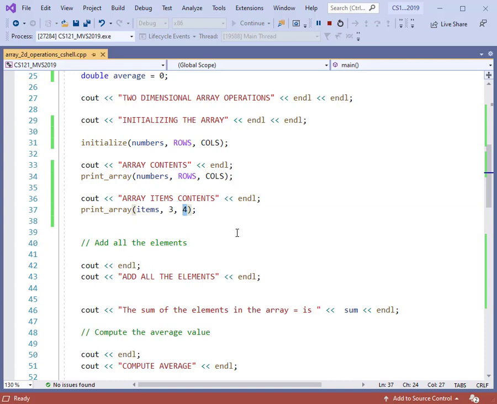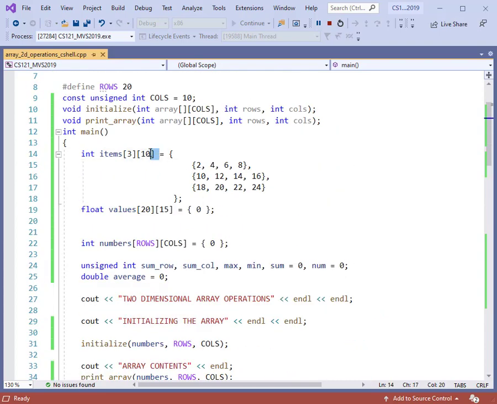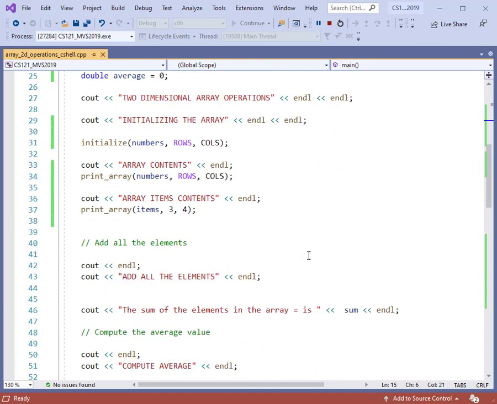I don't want to print anything else. So this array items only had 12 values that I care about. But when I declared it, it has 30, and I had to do that because the columns have to match. What if I call that array, and instead of giving it 3 rows and 4 columns, what if I change that to 10? What's going to happen now? Well, let's run the program again and see what the output is.